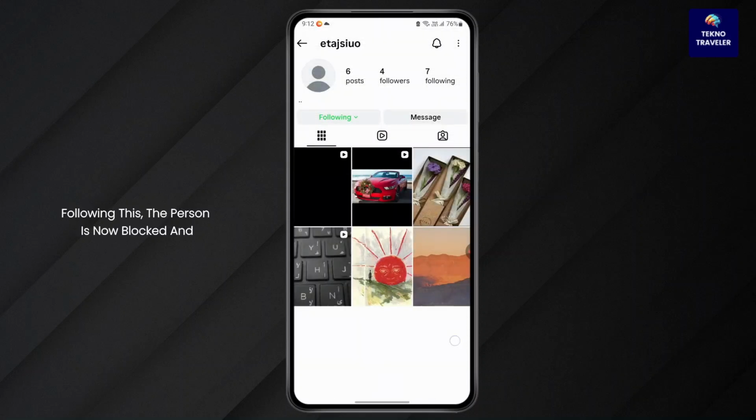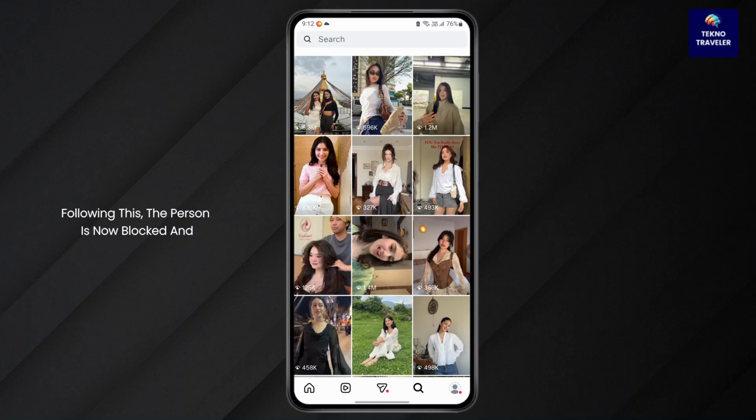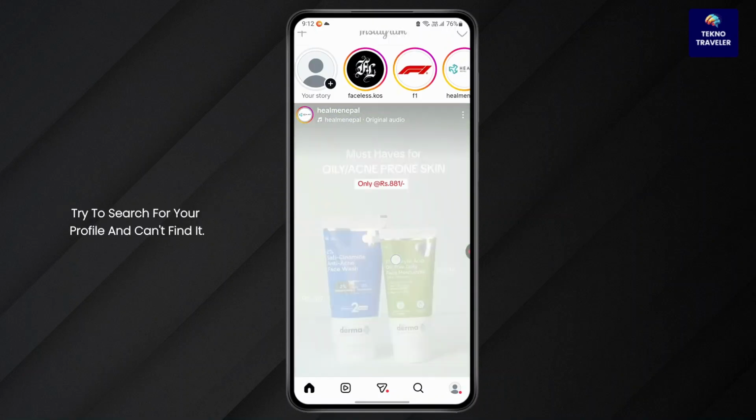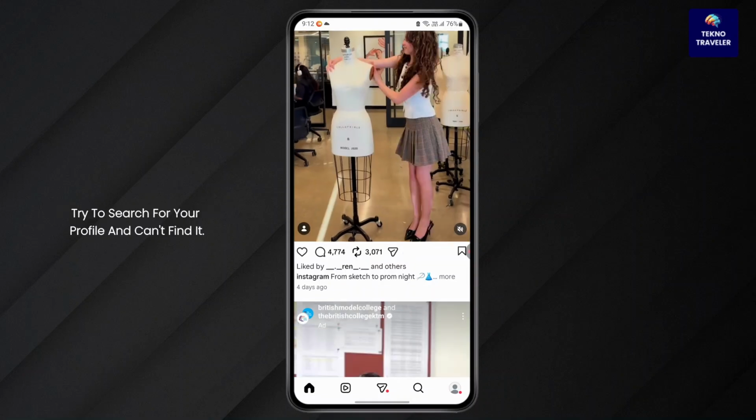Following this, the person is now blocked and will no longer be able to find your profile, see your posts, or send you messages on Instagram. Once done, keep in mind that blocking someone on Instagram does not send them a notification. They won't know they've been blocked until they try to search for your profile and can't find it.